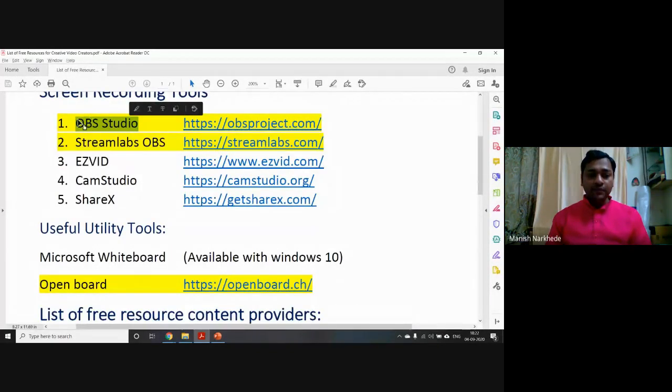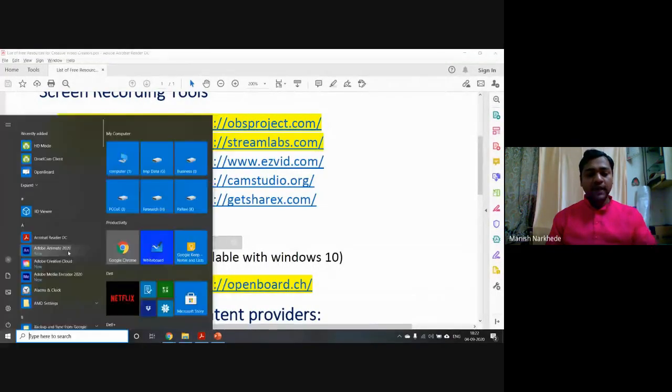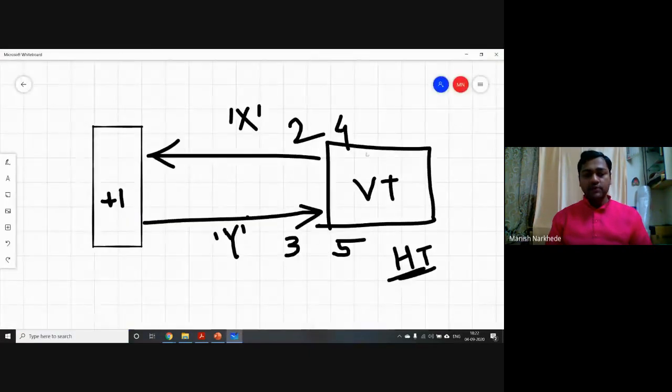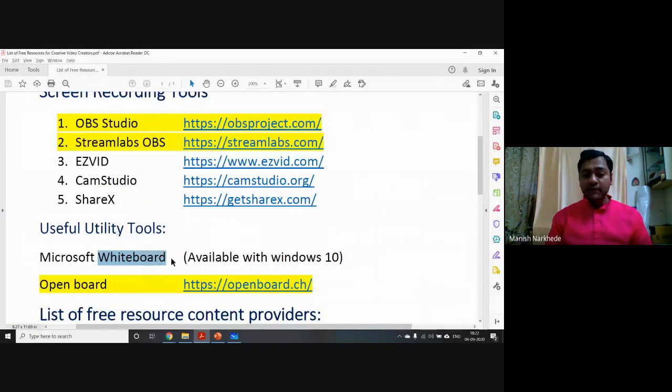Then along with OBS Studio, we will try using a whiteboard. So Microsoft Whiteboard: if you have Windows 10 on your PC, then it is very easy for you. Just type Whiteboard in the start menu and you will get access to Microsoft Whiteboard. It is a very popular one used in Windows 10, and if you do not have Windows 10, then also do not worry, you can install OpenBoard. It is in fact more useful than Microsoft Whiteboard. There are so many options here.